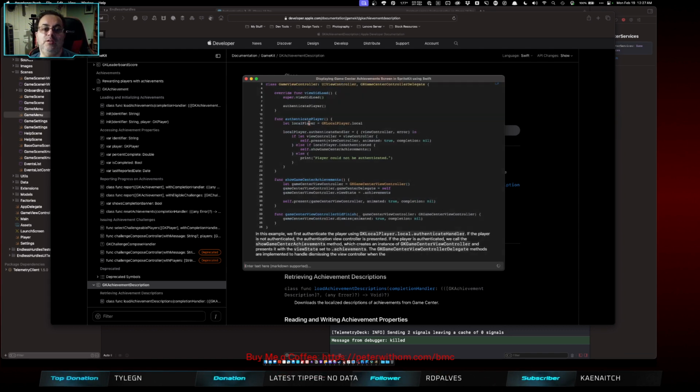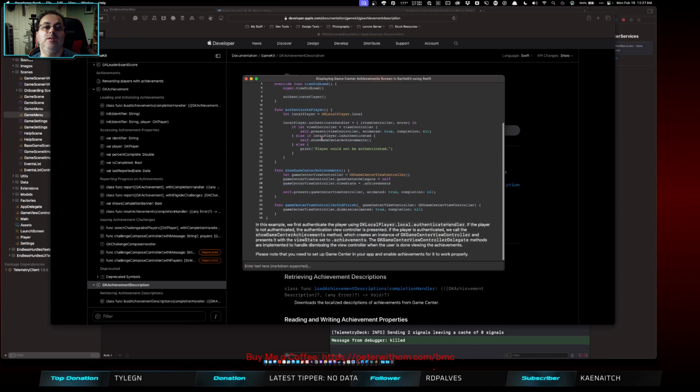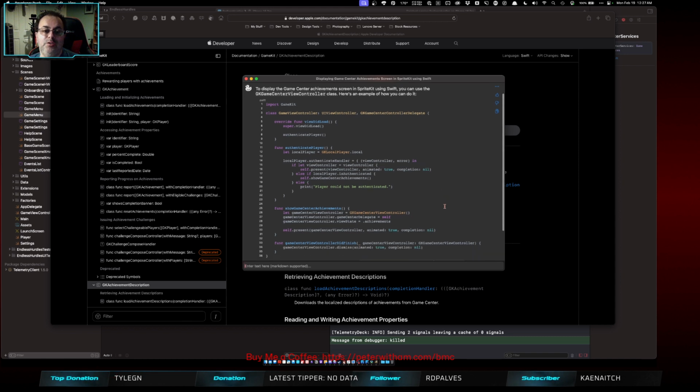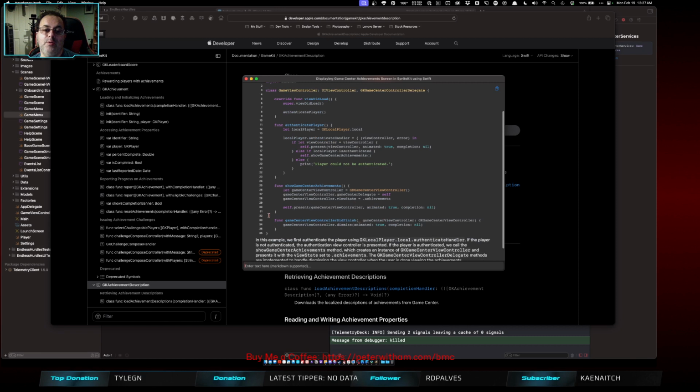You can use the game center view controller class. Here's an example of how you can do it. All right. Okay, the authenticate the player and all that stuff. Done all that. Show game center achievements. And then it did finish. Okay. That's what I'm looking for, I think. We're going to find out.